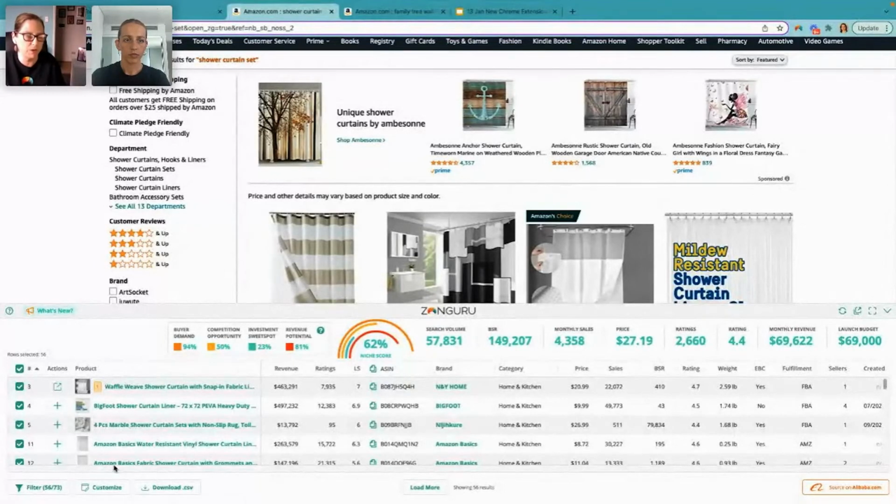You don't want your sponsored ads in this mix because you could have the same product in twice. It could be on there organically and it could be on there as an ad. You don't want to put it in twice because it would skew your numbers.